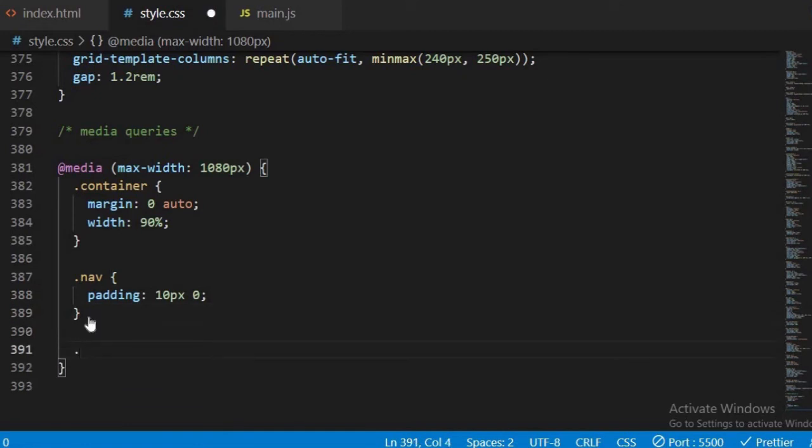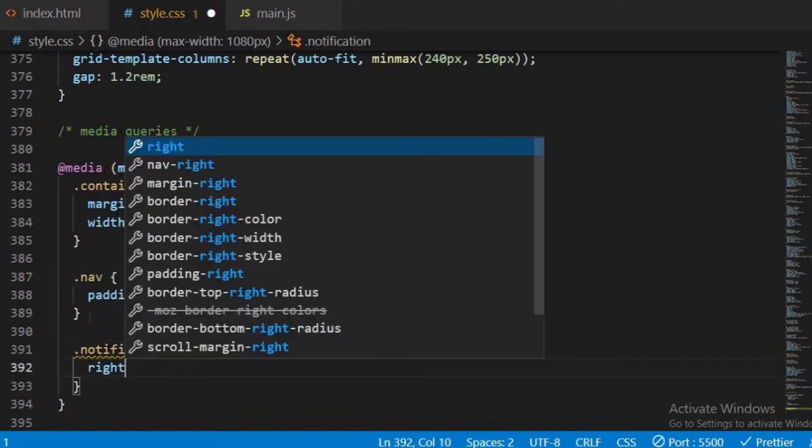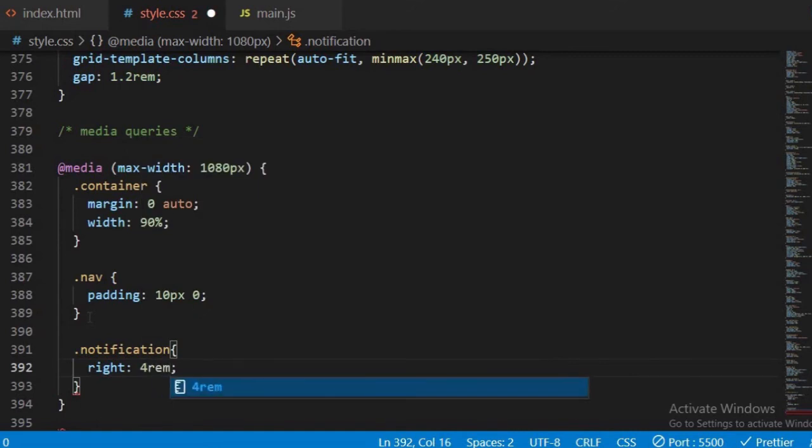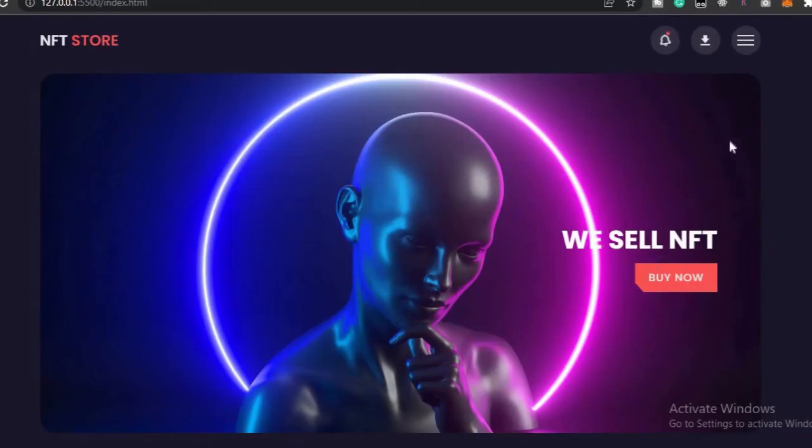And I also want to select the notification, and let's give this a right of 4 rem. So save. And now the next thing we're going to select is... I think we should check what we have so far. So save this and let's see.